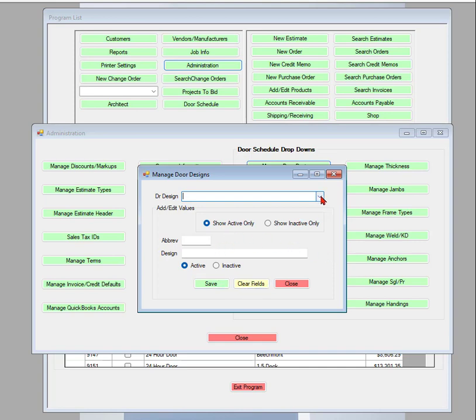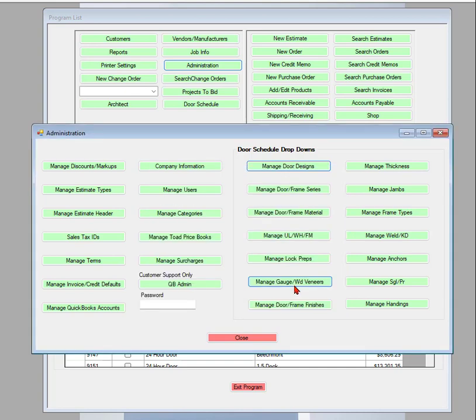Okay, and of course, clear fields. If I had one selected and I don't want to change anything, I could just click clear fields and it clears all that out. And of course, that closes the form.